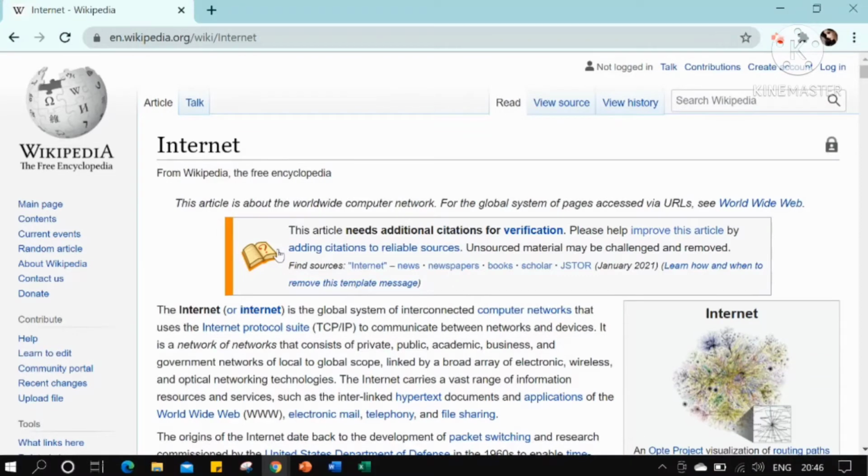First is the back button. See, dear children, here is the back button. By clicking on this button, it will take you back to the previous page that you have already visited. See.